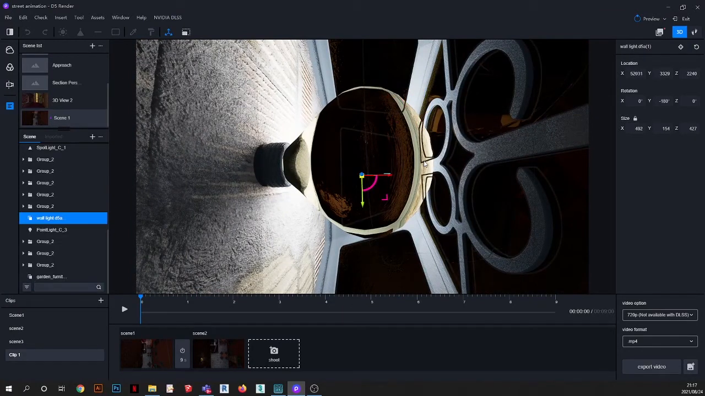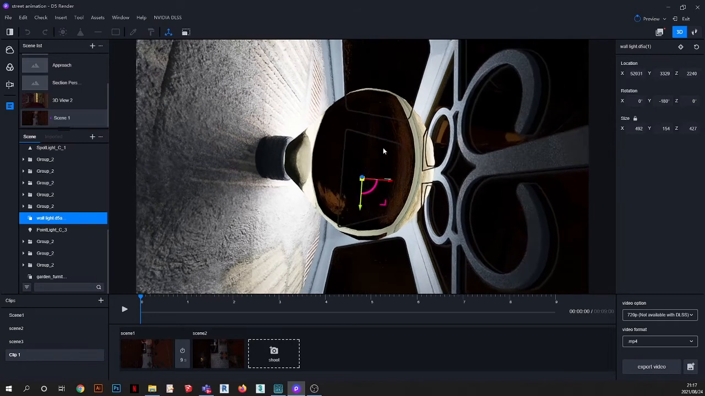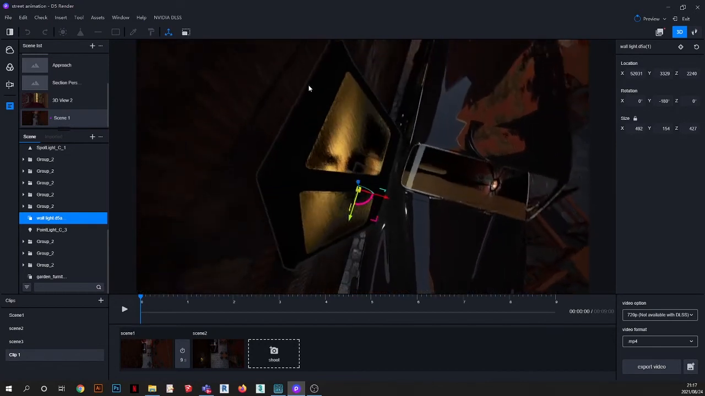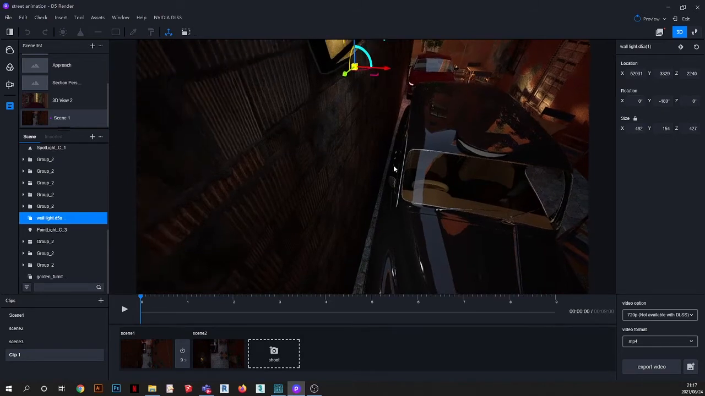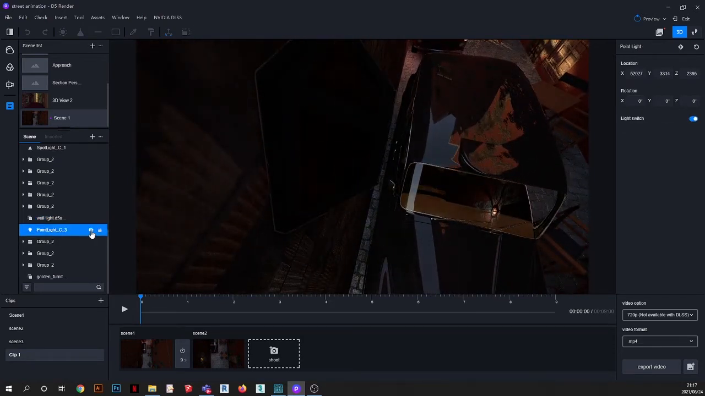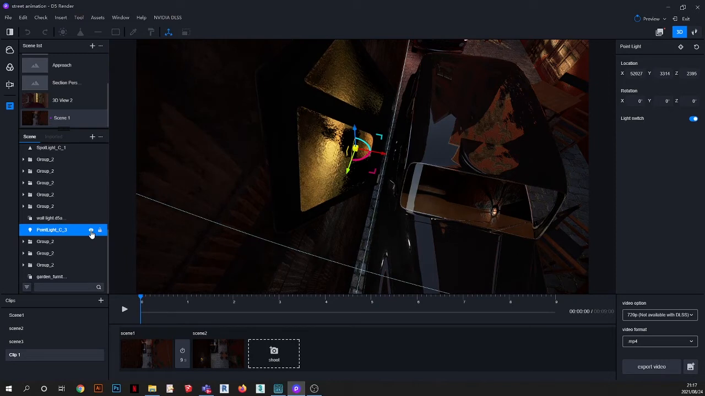We need to find the light. Okay, let's see, where is that light? Okay, there is that light. Great. So on the list tab here, you can see the layers of the objects that are there. Okay, so it's quite easy. You can actually select it from here.